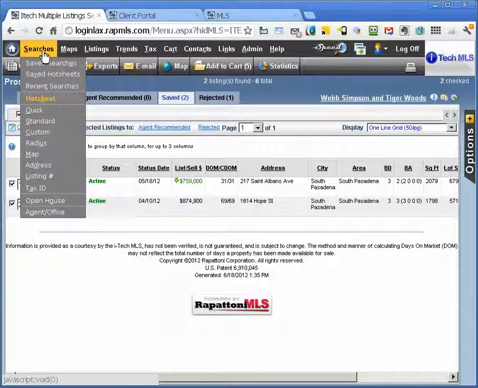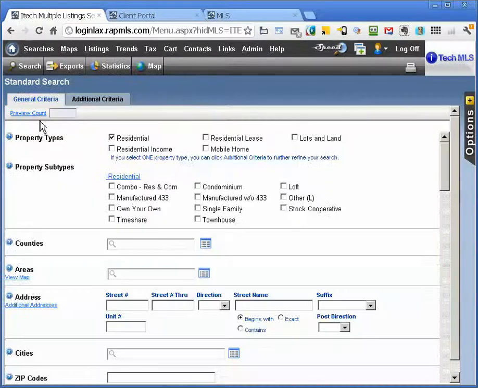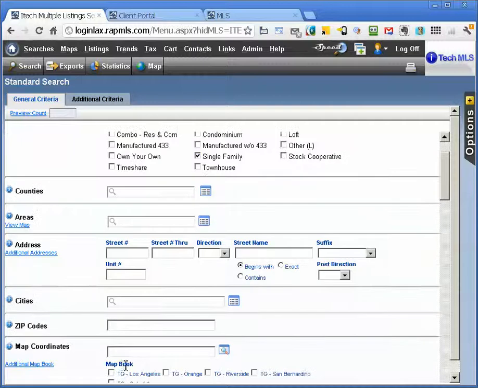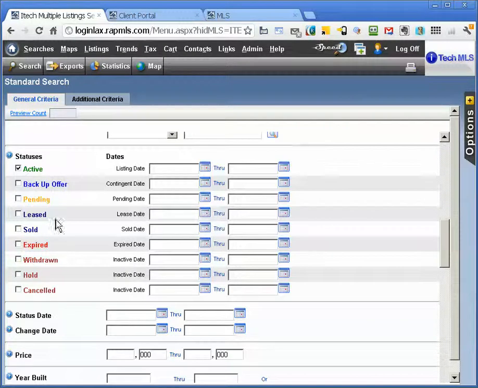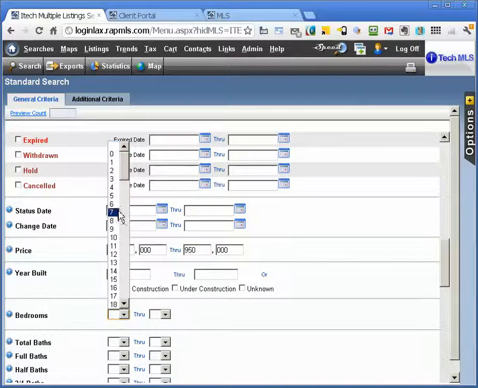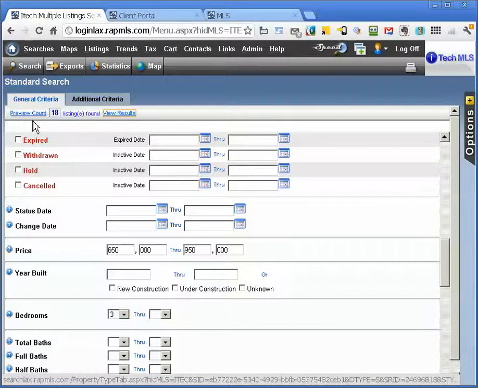So we're going to go back to searches, and we're going to go to standard. Again, you can use any search you want. You can use a map search, a quick search, whatever you want. We're going to do residential, single family. We're going to come down to zip code. The zip code for La Crescenta is 91214. Again, notice that active is selected by default. We're going to do 650 through 950. And once again, they say that they absolutely have to have 3 bedrooms. So let's do a preview count. Make sure we haven't made a boo-boo in our search. It tells us that we've got 18.